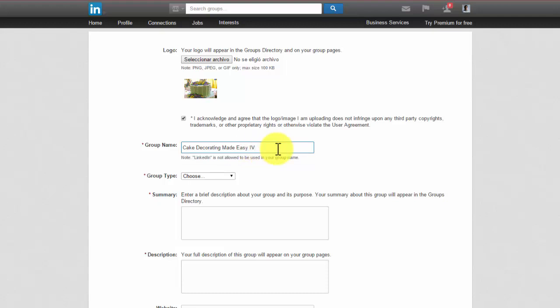Group type. You can choose the type of group you wish to create from the drop-down menu. Your group can be categorized into alumni group, corporate group, conference group, networking group, nonprofit group, professional group, or other. You can choose this option if your group does not fit into any of the above groups. This option lets you provide a group type of your preferred choice.